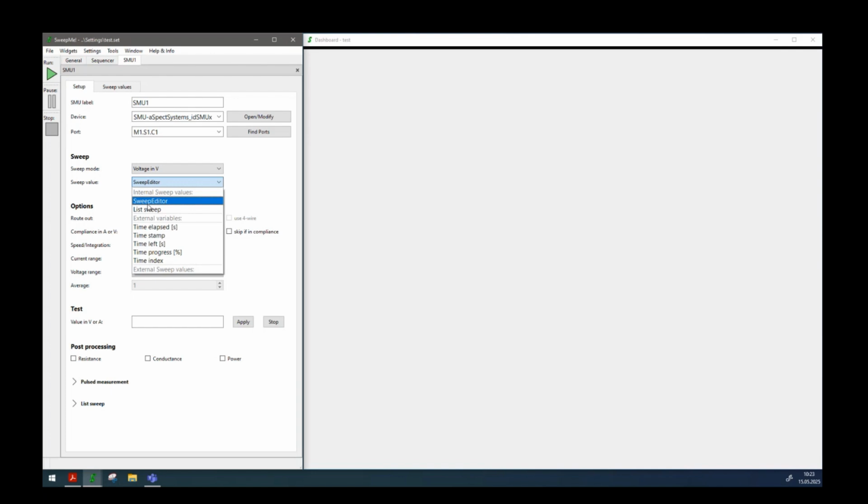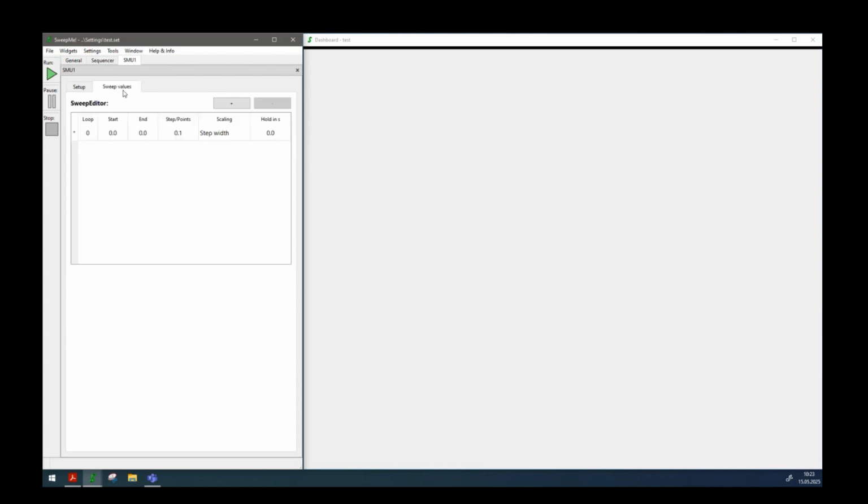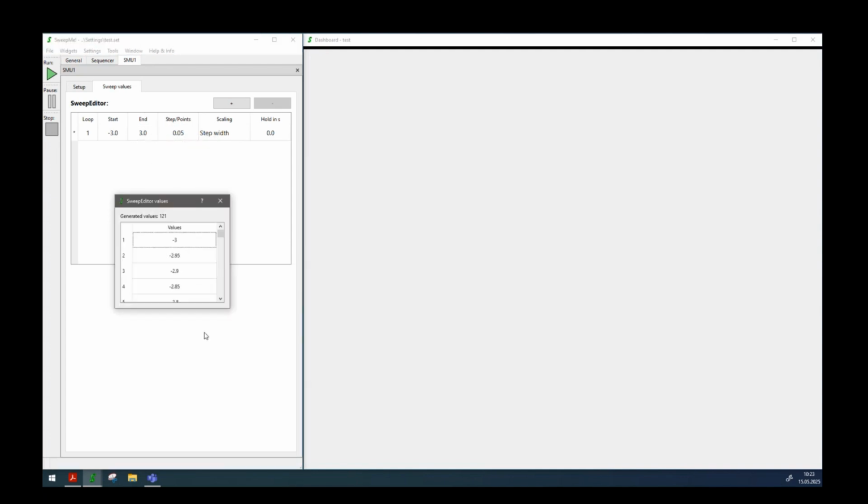For now, I will use the sweep editor, and the sweep editor is part of the SMU module here in the sweep values tab, and I will create one IV curve. I want to make one loop from -3 to 3 with 0.05 steps. I can make a right click on the sweep editor, and what I see is the values that are generated. I have a step width defined with 0.05, and I have 121 values from -3 to 3.